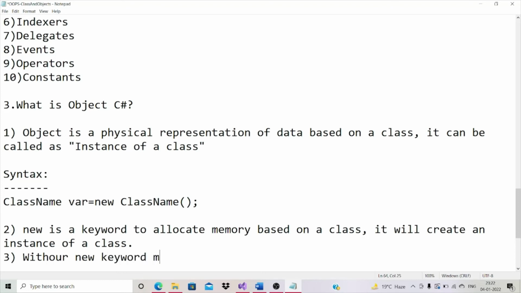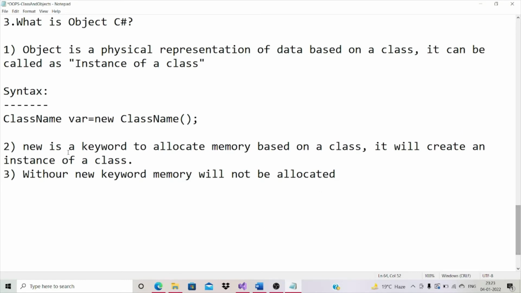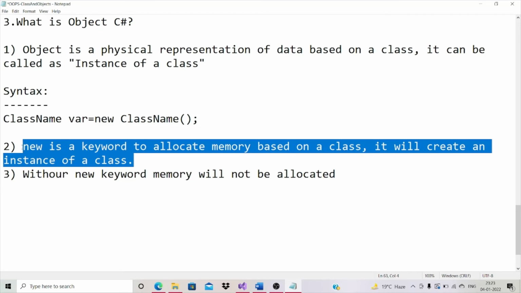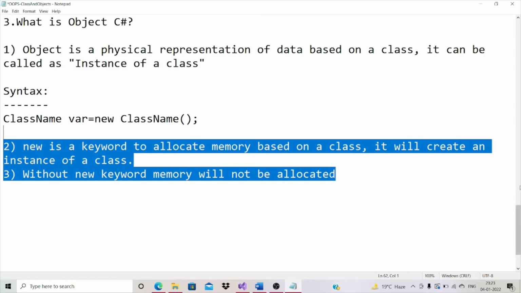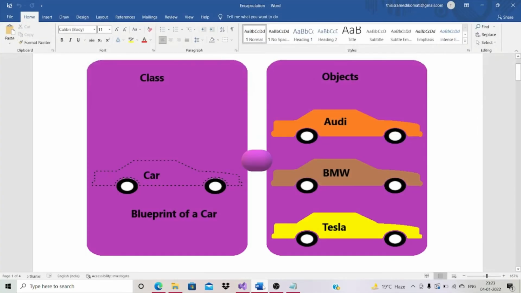Without new keyword, memory will not be allocated. Let's see practically. New is a keyword to allocate memory based on a class. It will create an instance of a class when you declare with new keyword. Let's see in detail how memory will be allocated when you create an object with the new operator. Let's see stack and heap.